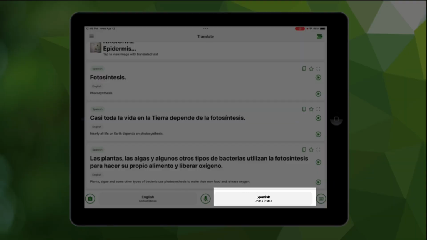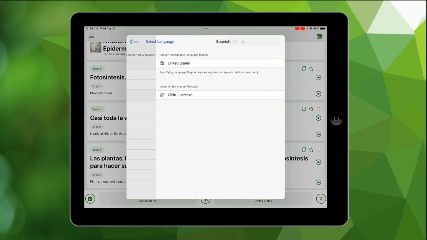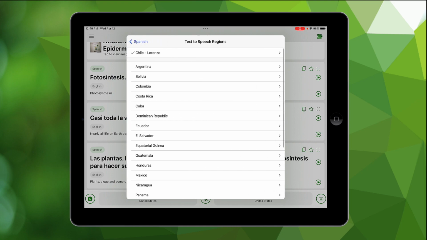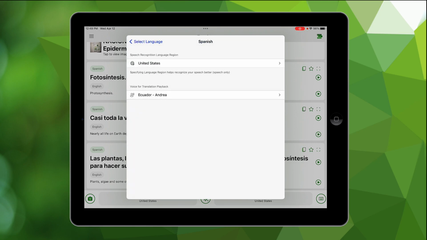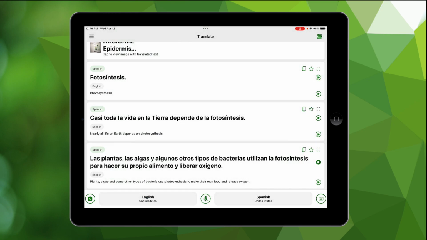If you want to change the dialect spoken, just click this box down here and choose the dialect of your choice. Each one has 2 different tones you can choose from. Let's listen. Las plantas, las algas y algunos otros tipos de bacterias utilizan.